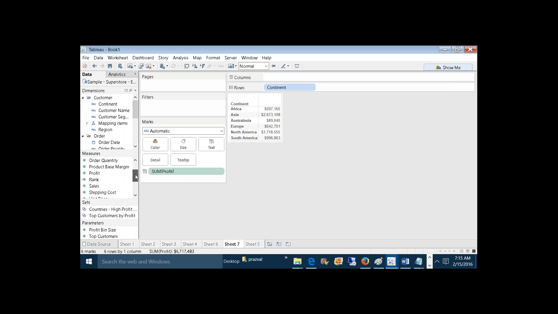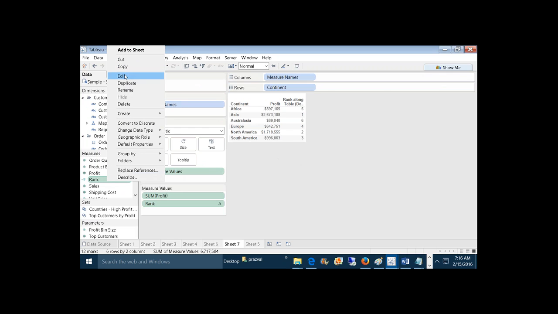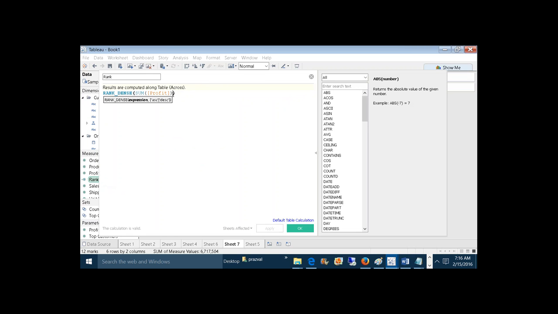Now drag the rank and drop it into the visualization. It is giving first rank to Asia as the value is the highest, next to North America, next to South America. So it is giving the ranks in which way? In the descending order. So how to get the ranks in the ascending order? Just go to the rank, go to the formula. Here take ASC.